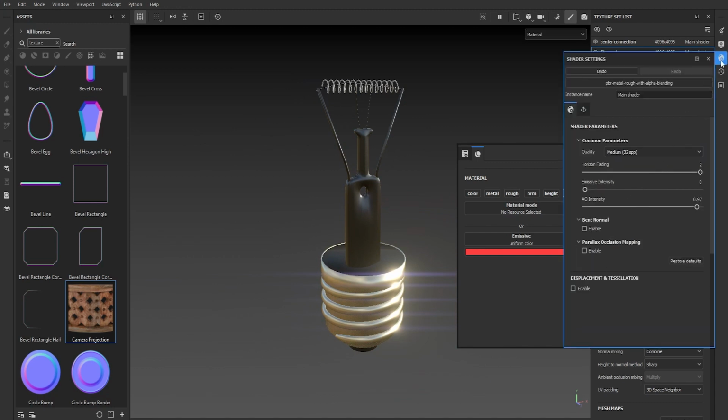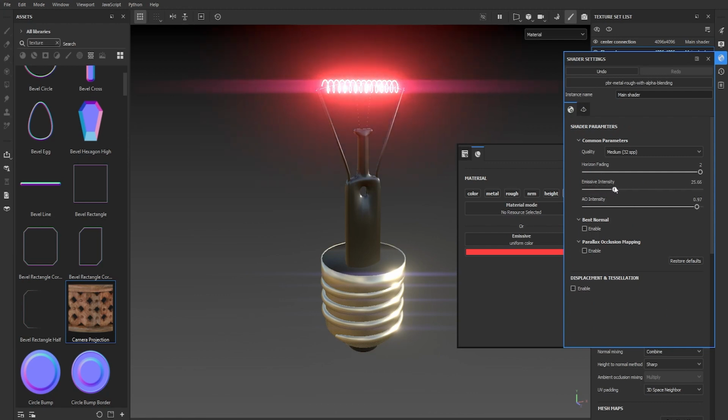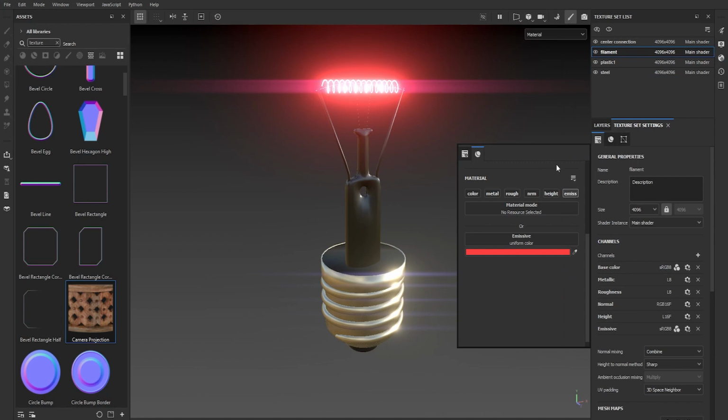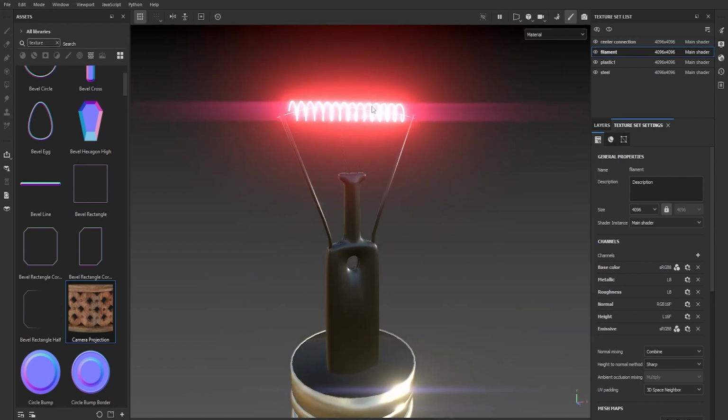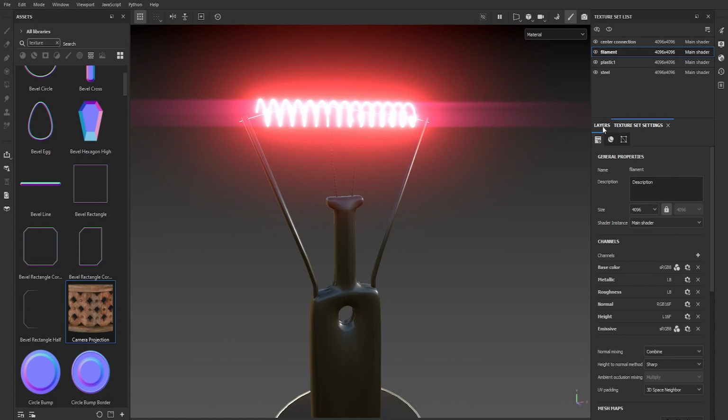Now just change the shader settings for the emission intensity. Go to shader settings and then change the emission intensity. Like this way you can create any color with the emission, and then you can export that map, and then you can use it in any 3D application which is required.